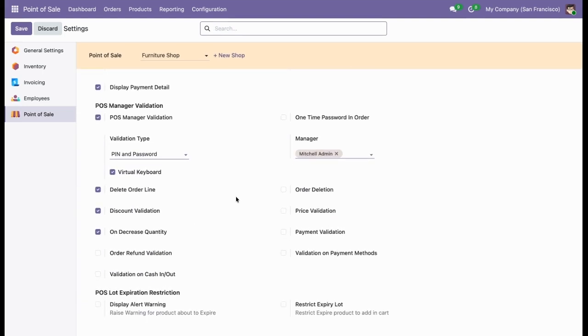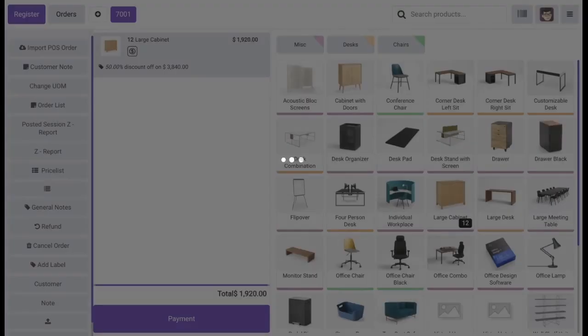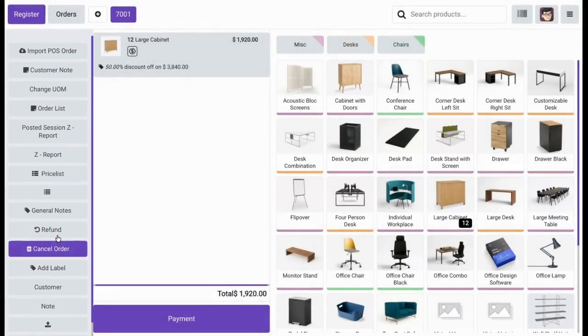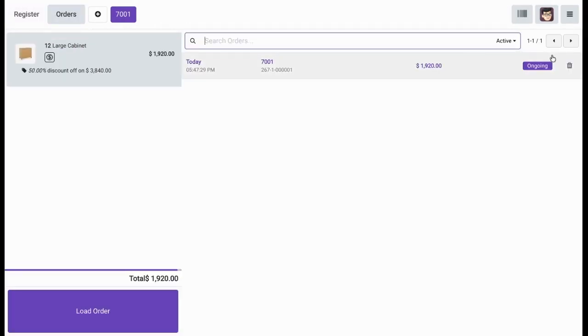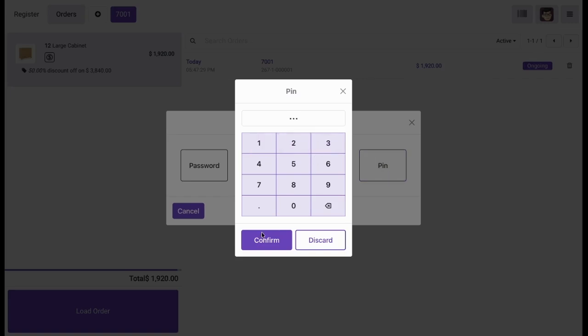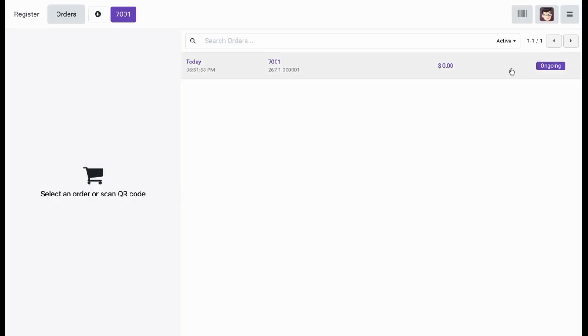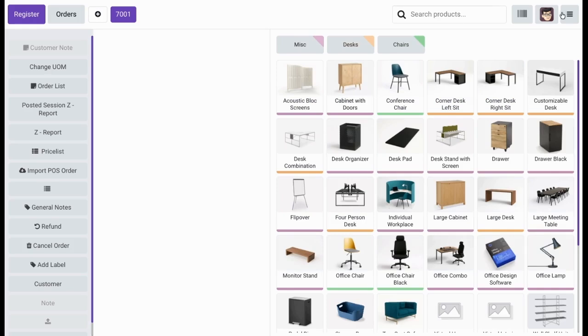Here we have also given the validation for order deletion. So whenever the user tries to delete the order from the POS, it will ask for manager validation. As you can see, when I try to delete the order from the ticket screen, it asks to validate the manager. And here I have authenticated. Now it is asking about the existing order lines that need to be deleted. We will authorize it, and the order will be deleted.